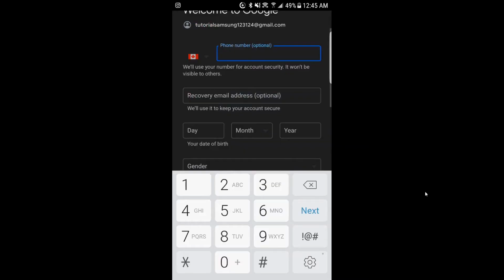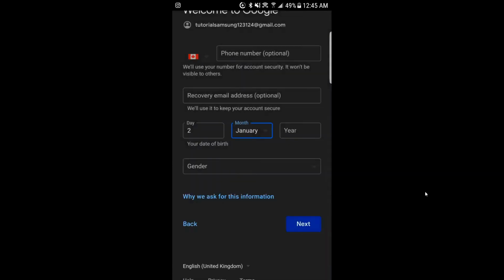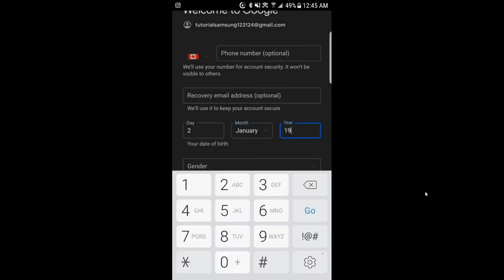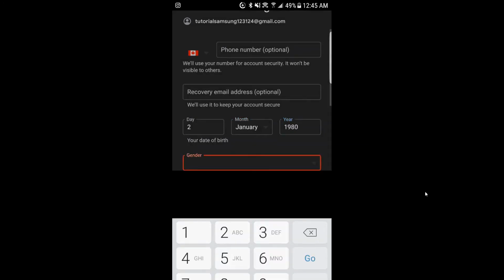This will bring you to the next page where it asks you for your telephone number, your date of birth, and your gender. This information is not vital, however, it will help you recover your password should you lose it. Feel free to make up a date of birth because Google only really wants to know that you're at least 18 years of age. For your gender, you can prefer not to say. Once you've filled in that information, you're going to scroll down and hit Next.